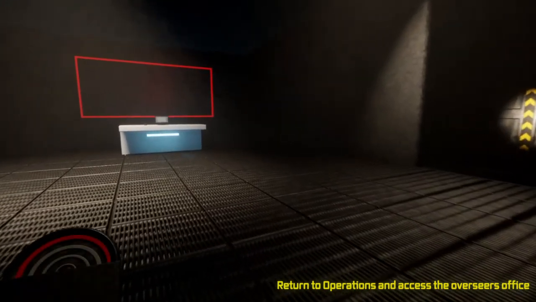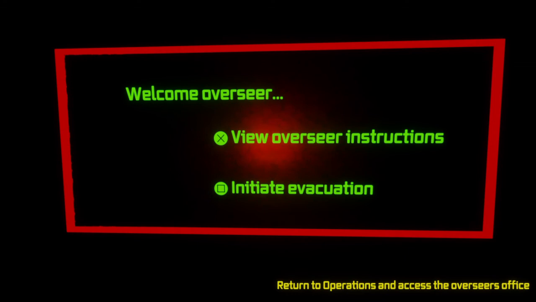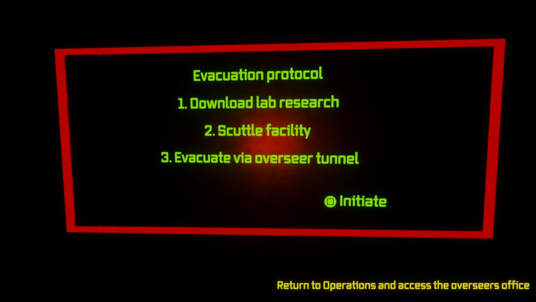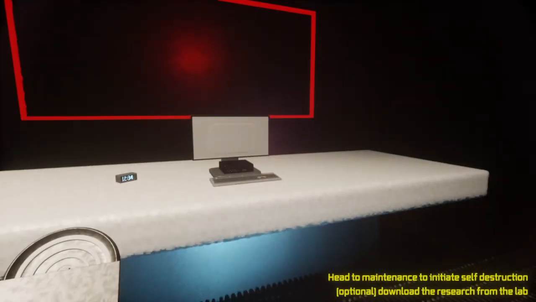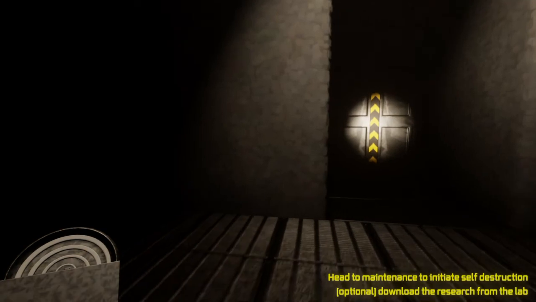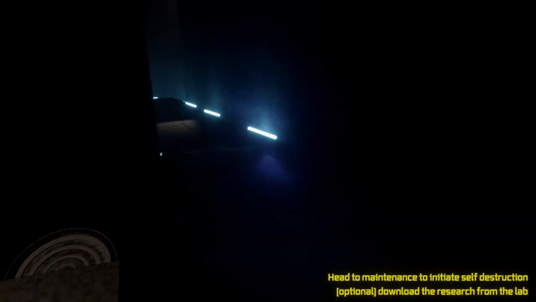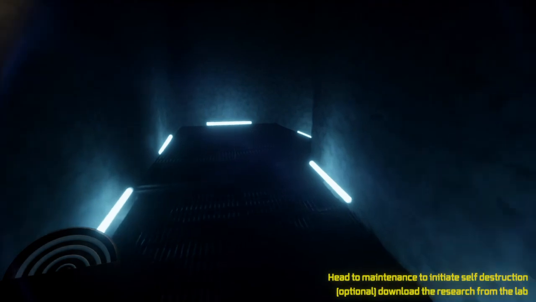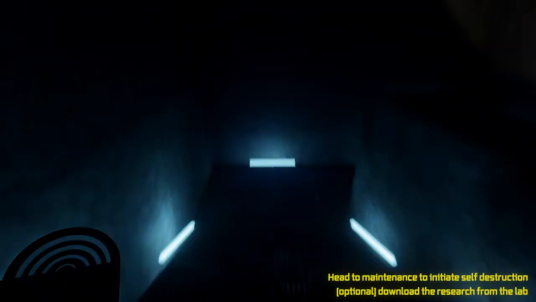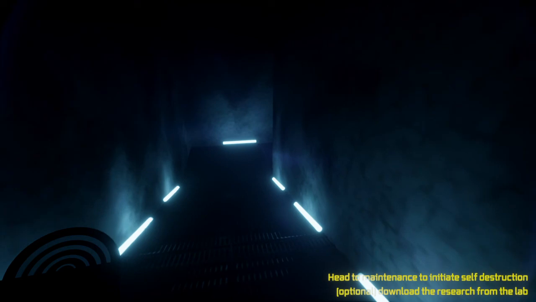Check his office out. All right. What do we got? Welcome, overseer. View overseer instructions. Initiate evacuation. Let's get the hell out of here. Download. Secure. Evacuate. Yes. Let's get out of here. Head to maintenance. Okay, so I'm assuming that when this is all over, that's probably our exit. Right? Yeah. Okay, so now we have to head back to maintenance. Initiate the self-destruction thingy. And then make it back over here. Hopefully avoiding that alien that's after us.